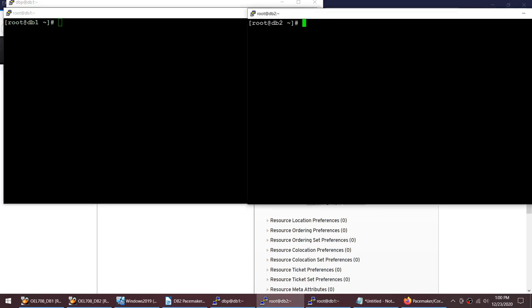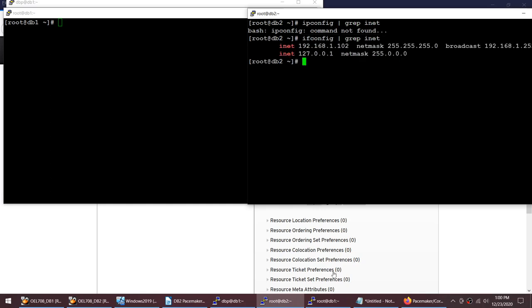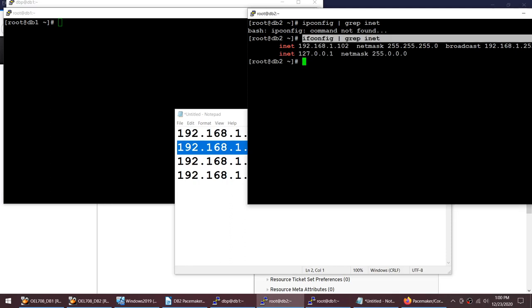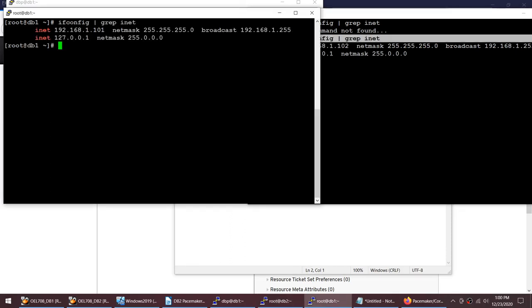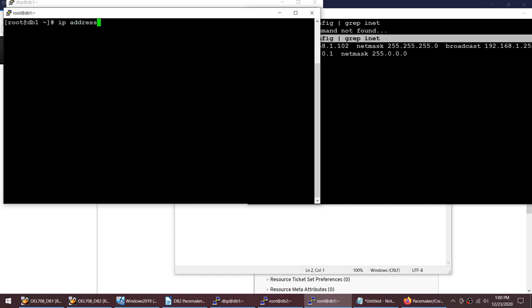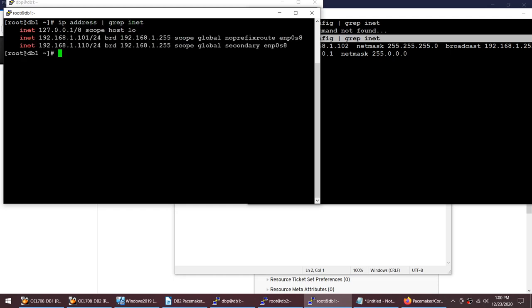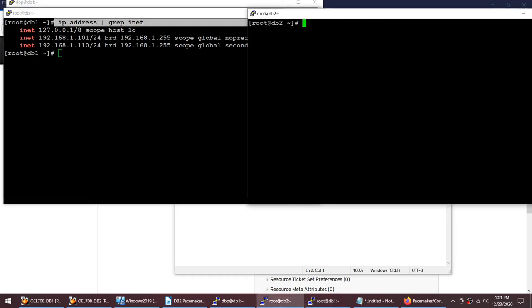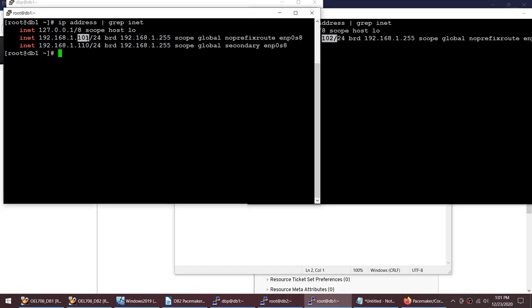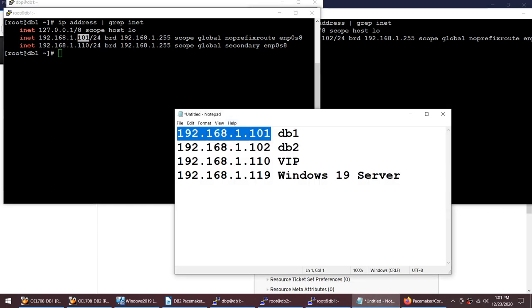What we will do is we will check our IP. So ifconfig grep inet, and it is not ipconfig. You can see 102 is the IP of this particular host, which is here on my DB2. It should be there in the IP address output. Okay, so on node 2, I got only one IP, which is the server IP. On node 1, I got two IPs, the server IP, which is 101, and my virtual IP.